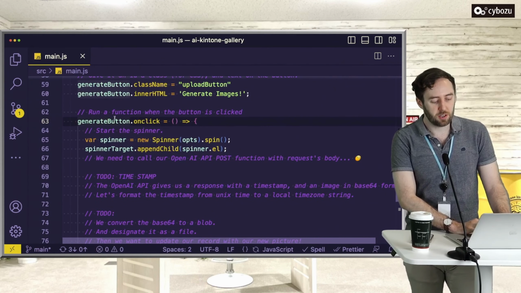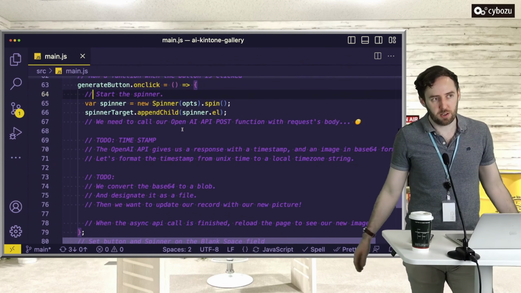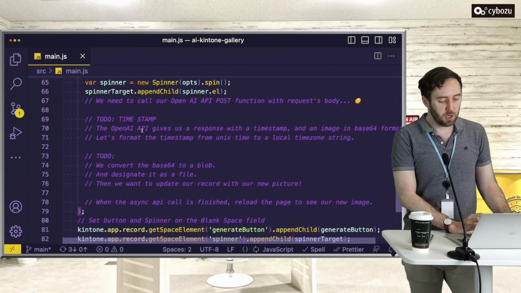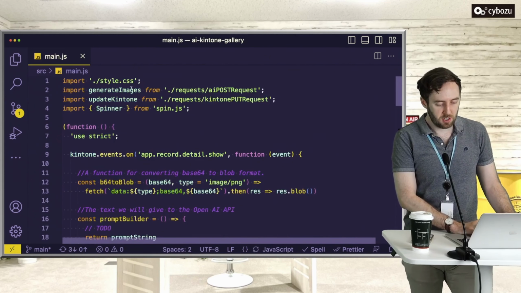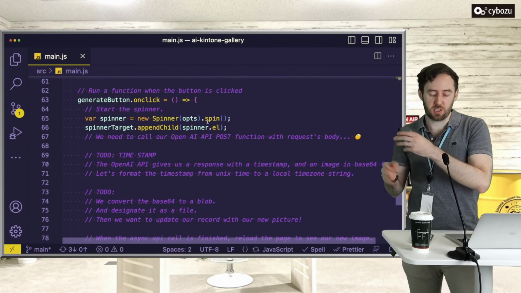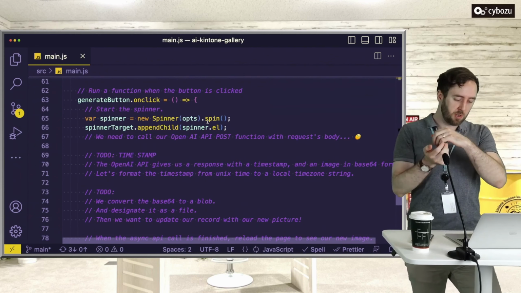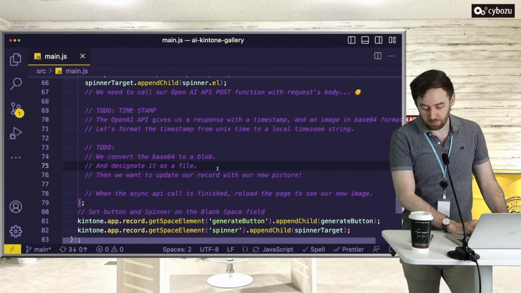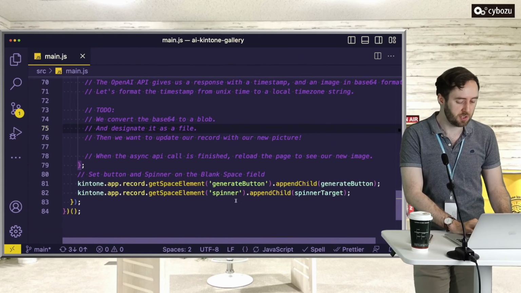And then we're saying on click, it's going to do a function when you click it. First, it's going to make a spinner, because we want our end user to know, hey, we're doing something, don't navigate away from the page. So I did the spinner part. But what we need to do is call the OpenAI API post function, hint, hint, this one right up here, generate images. We need to wait for it to respond to us because it takes some time to make some AI images. When it gives us back the image, we need to take it, format it a little bit, and then upload it to Kintone. So that's what we're going to be doing up here. And then at the very end, we just put our buttons and our spinners into our page.